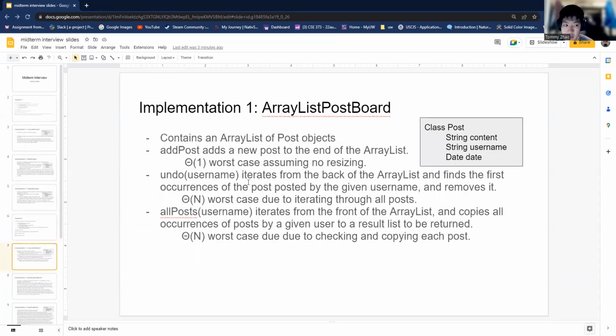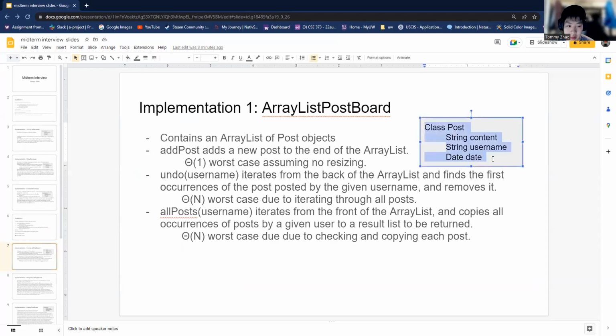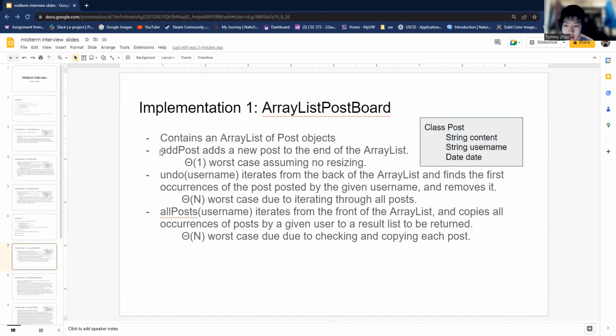So the first implementation I did was an array list post board, so it contains an array list of post objects defined like this, and the add post would just add a new post at the end of the array list. So as we talked before, this would just be theta of 1, assuming no resizing of the array list happens, and undo of a username would iterate from the back of the array list.